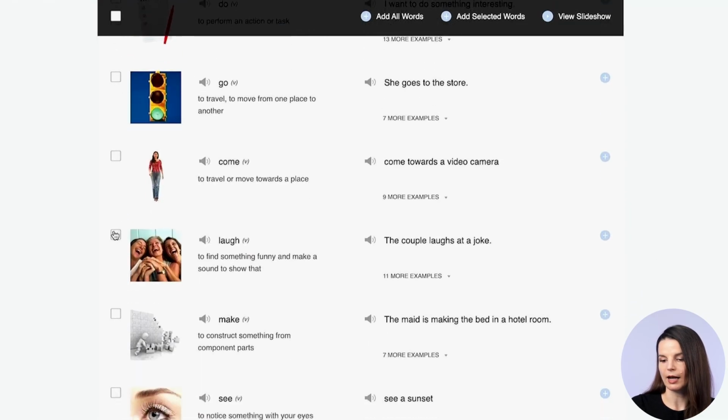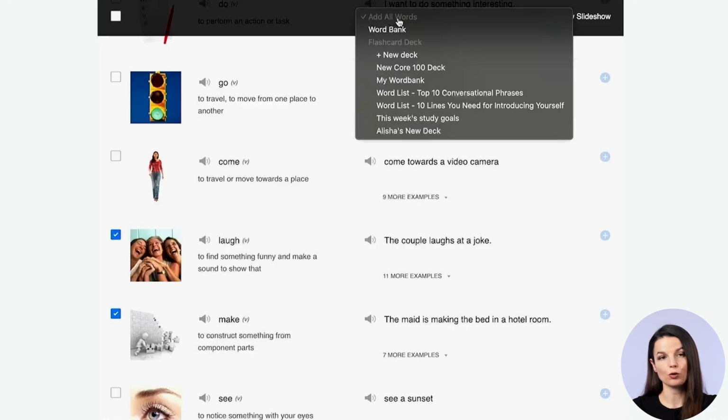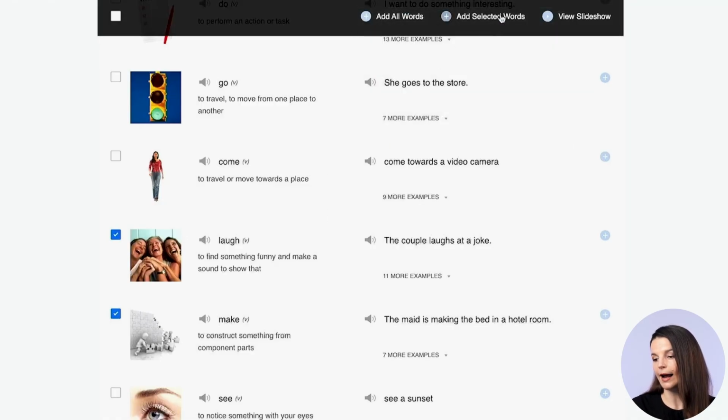So let's say that I want to add this word, laugh, and make, in this case. Once you have these chosen, you can, from the top of the page or from this section that comes down if you're on the computer version, add all words to the word bank. If I click this, it says add all words. I can choose the word bank, which will add all of the words in the list, or I can click on add selected words.